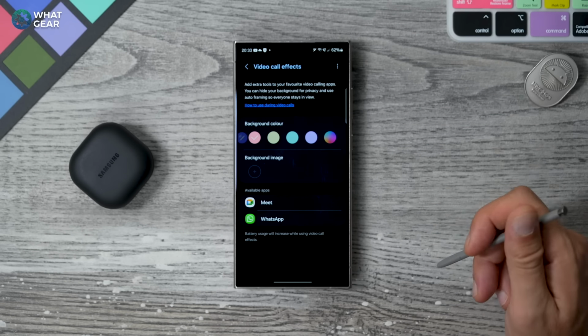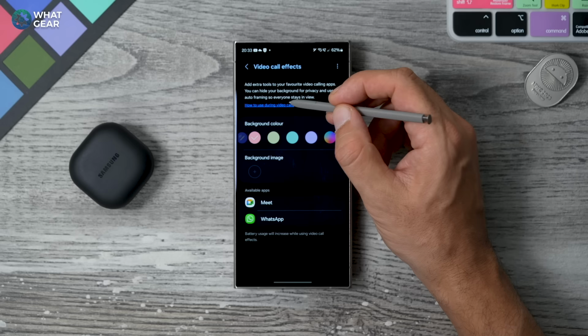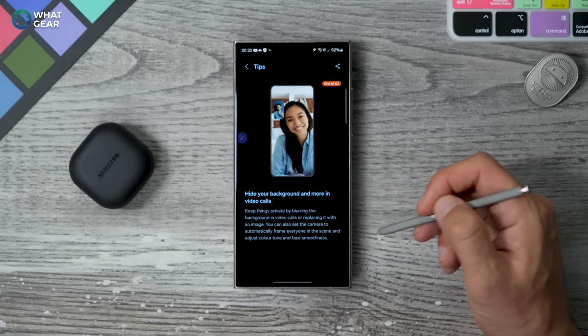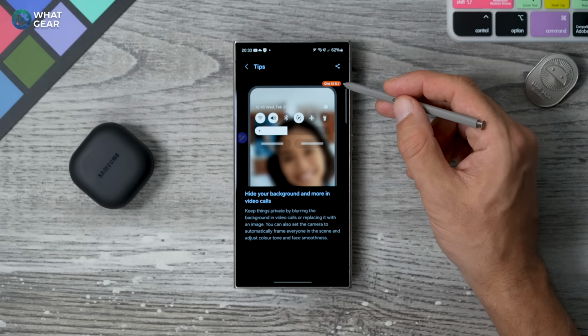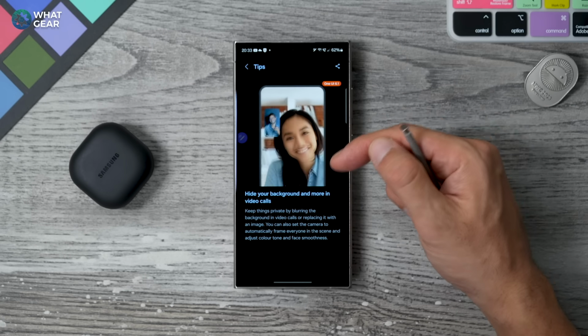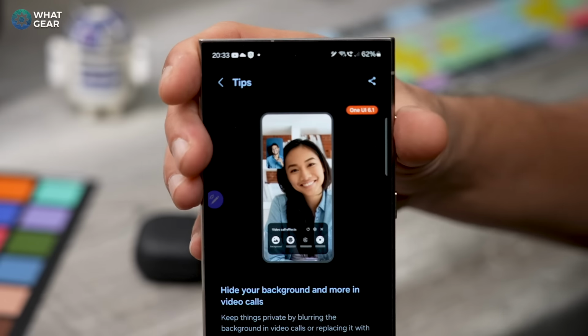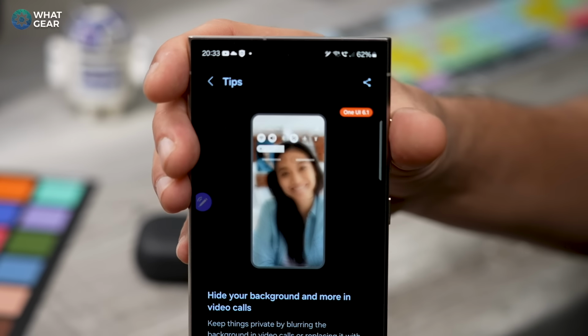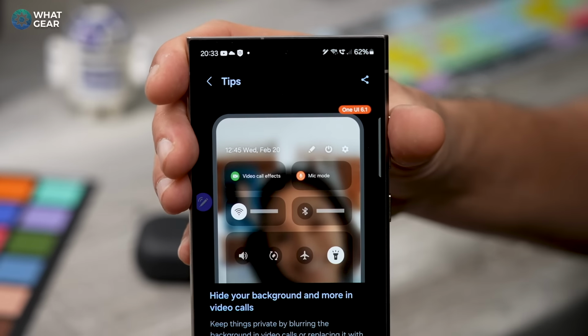So this is well hidden. Now you know where it is. And if you want to know how to use it, there is a little tab here that will talk you through how it works. And as you can see, this is a One UI 6.1 feature. So next time we're on a voice call, you just bring down your notification shade and you'll see the video effects tab in the top left corner. So next time you're on a conference call, that's one less thing to worry about.